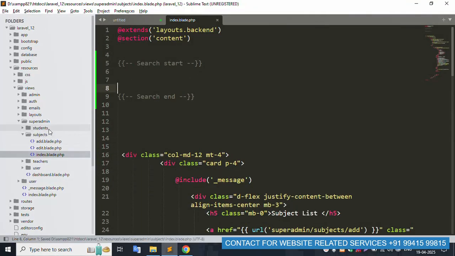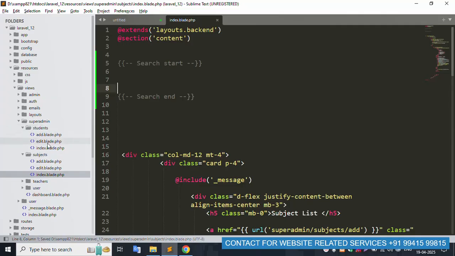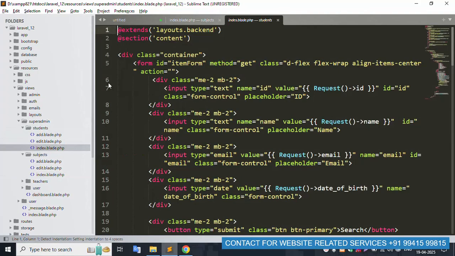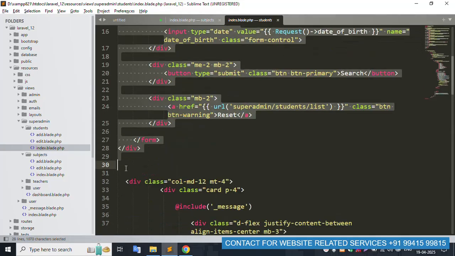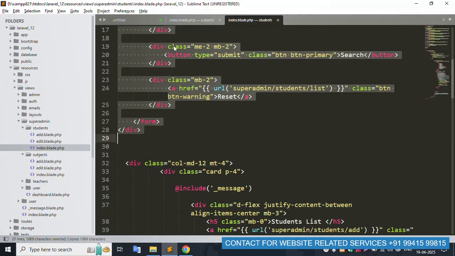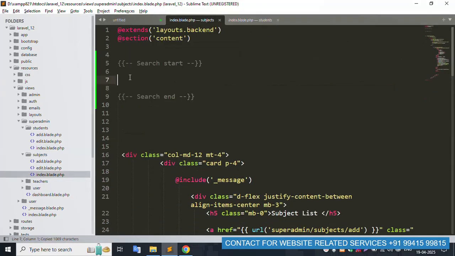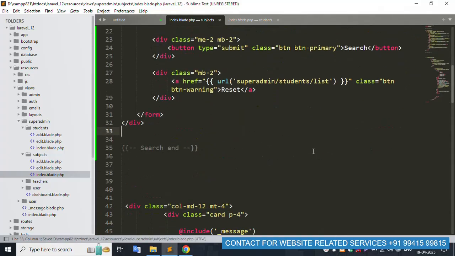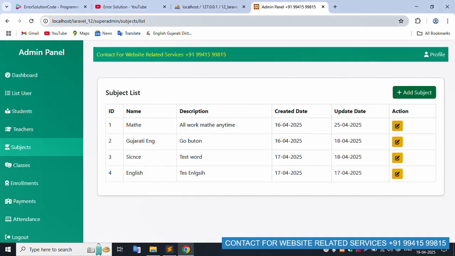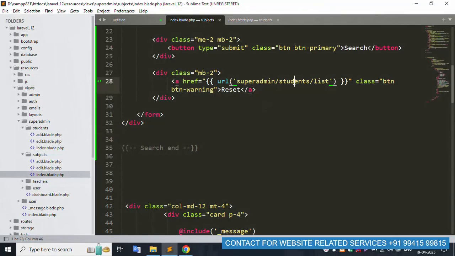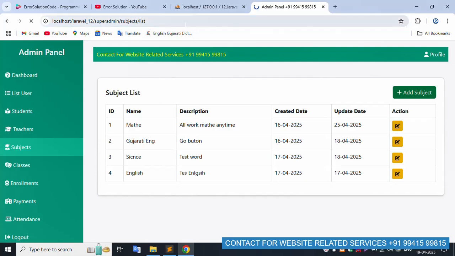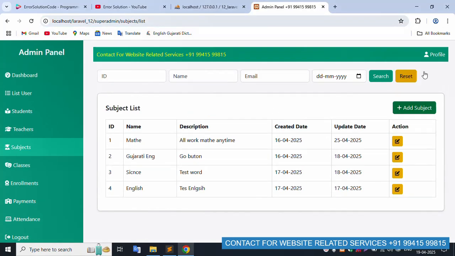First of all, the same as in student: open the student index file, and step by step copy this form. Paste it here in the subject file, under admin super admin subject list, and save the file. Let's refresh this page, and the implementation looks good.